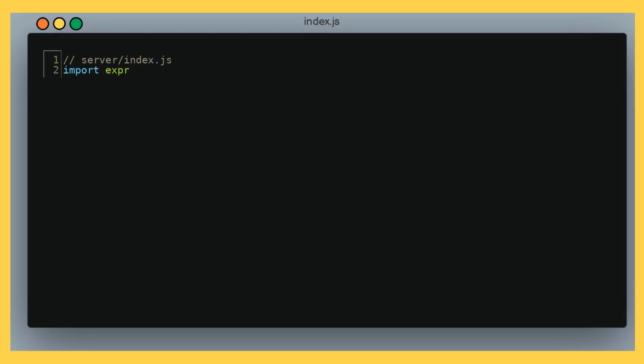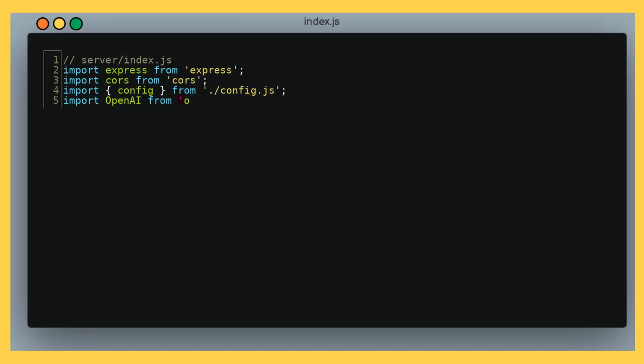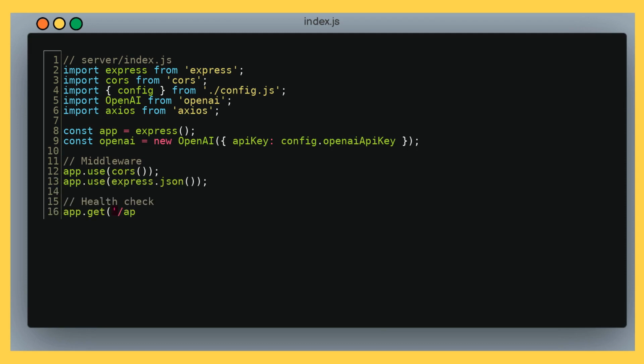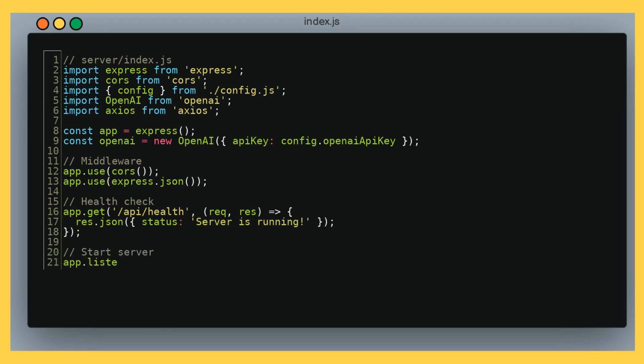Now for the exciting part, let's build our Express server. This will handle all our API routes. We need CORS enabled so our frontend can talk to the backend, and we'll create two main endpoints, one for generating scripts with OpenAI, and another for creating videos with D-ID. Setting up Express server with CORS middleware for cross-origin requests and express.json for parsing JSON request bodies.